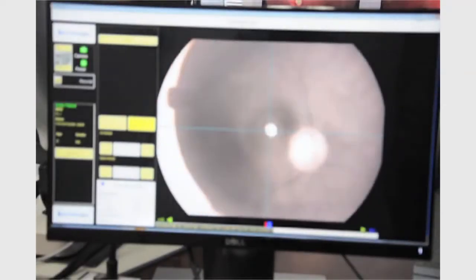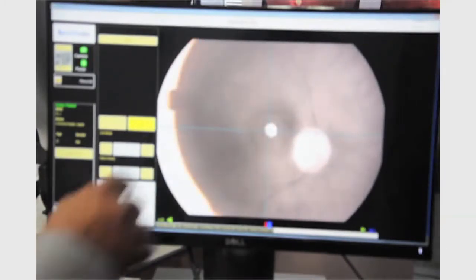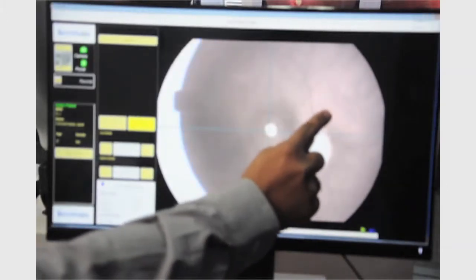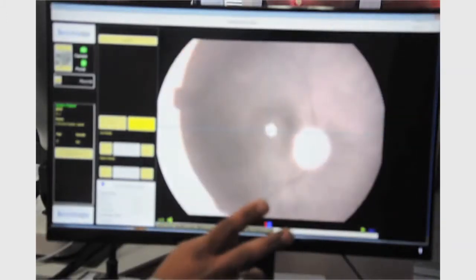Once the retina is uniformly illuminated, you can start focusing the image. You can use one of the small blood vessels near the optic disc as a reference.